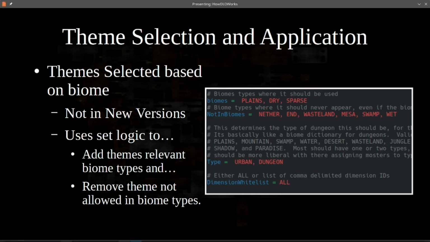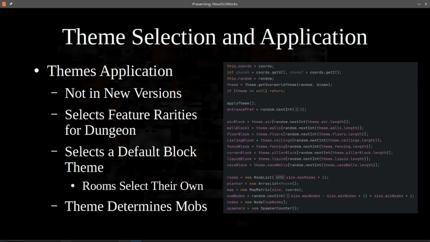This isn't really done in the new versions for Minecraft 1.14, 1.19 and beyond, but for 1.12.2 and earlier, this is what it does. And by the way, these themes you can modify, you can remove them, you can add them. So it has to select a theme. The theme does influence the size, among other things.